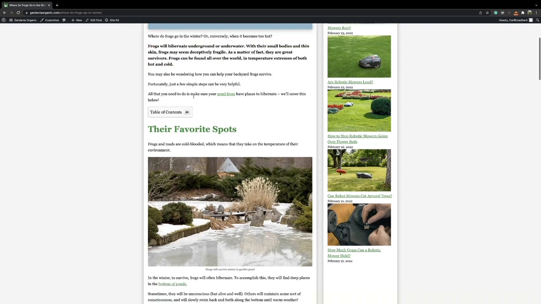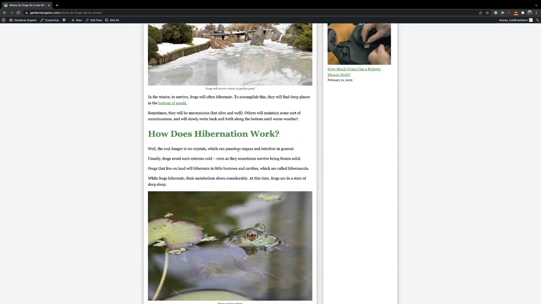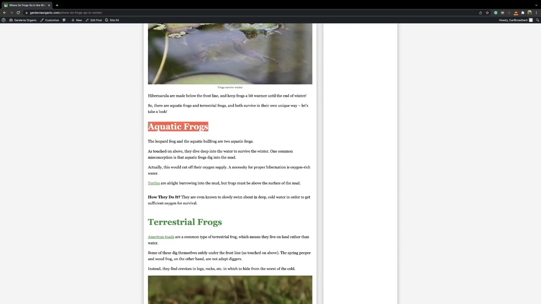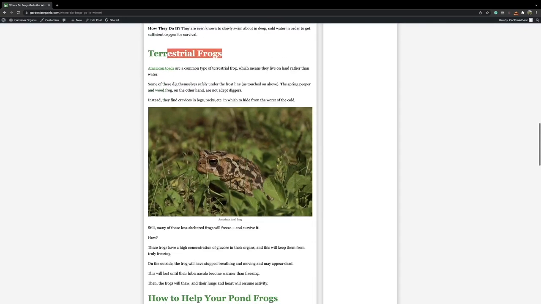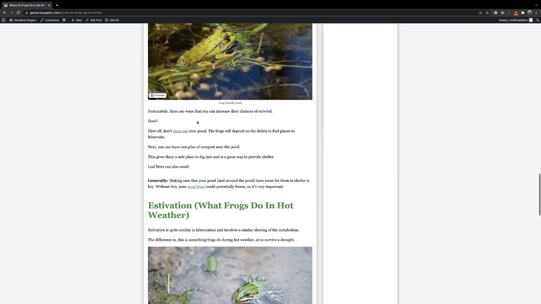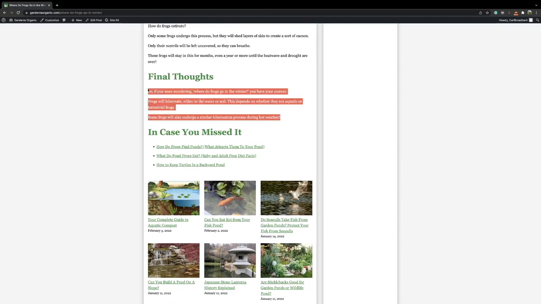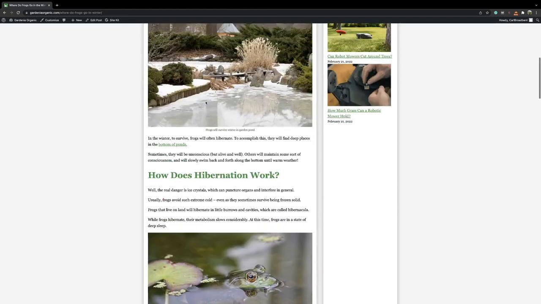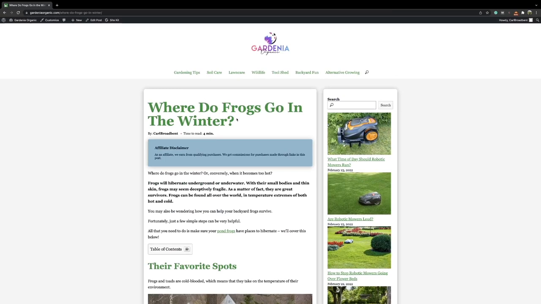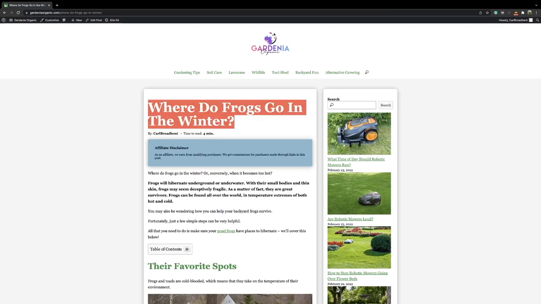But then obviously we go into more detail, the different types of frogs that might hibernate. And we give some nice subheadings, some lovely little images, and then finish off with a final thought. So that's kind of a 1,000 word informational post. So you can see the difference there between the product and the informational post.